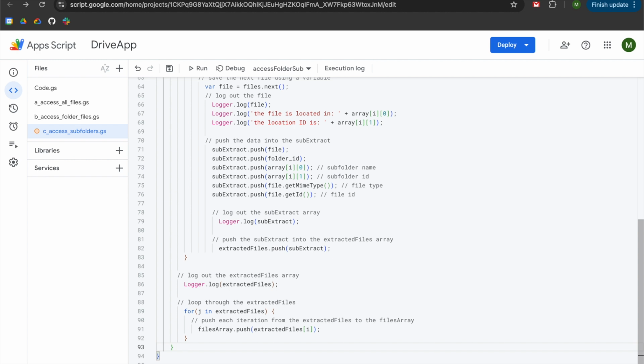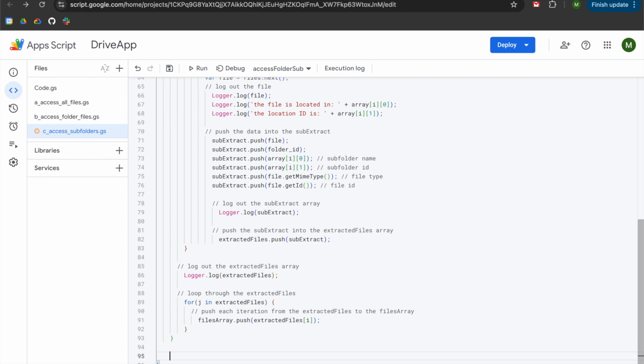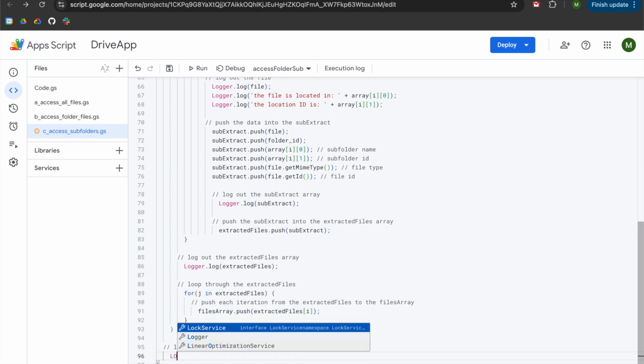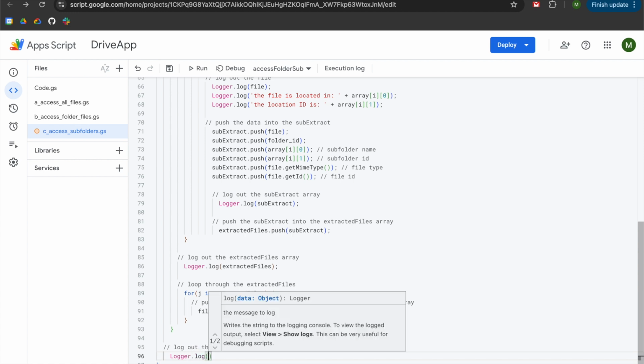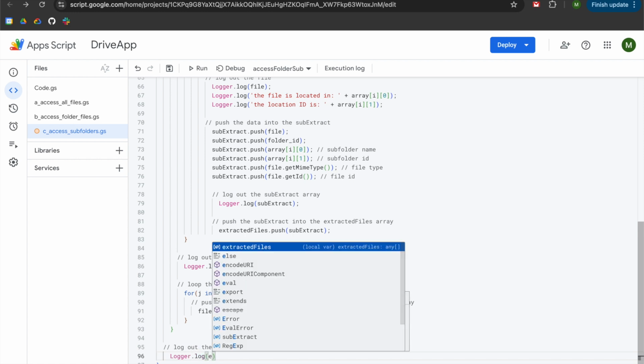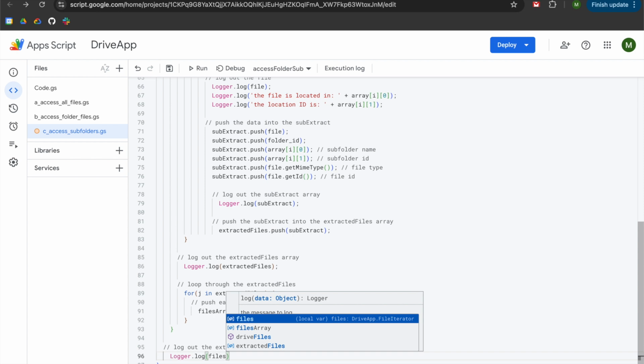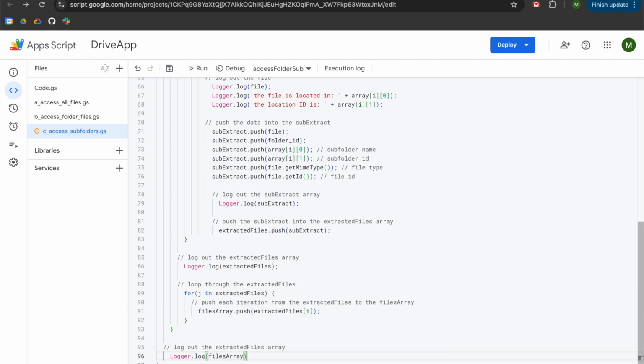I'm going to hit the down arrow, so I'm on line 93. I'm going to hit enter. I'm going to hit the left arrow on my keyboard twice, 2 slashes for a comment, and I will log out the extracted files array. Enter, tab, logger dot log open parentheses files array. At the right arrow, add a semicolon.